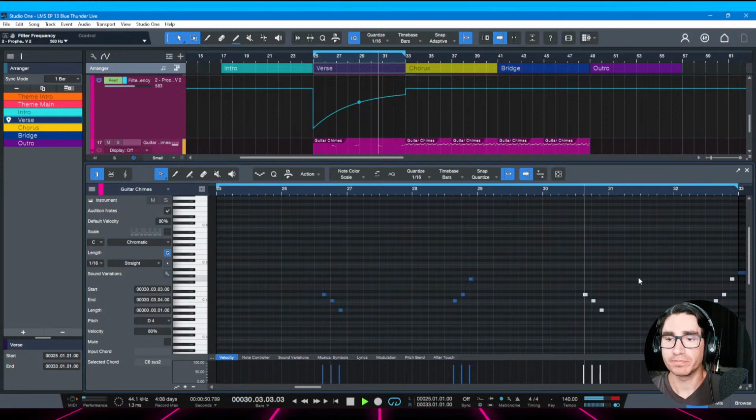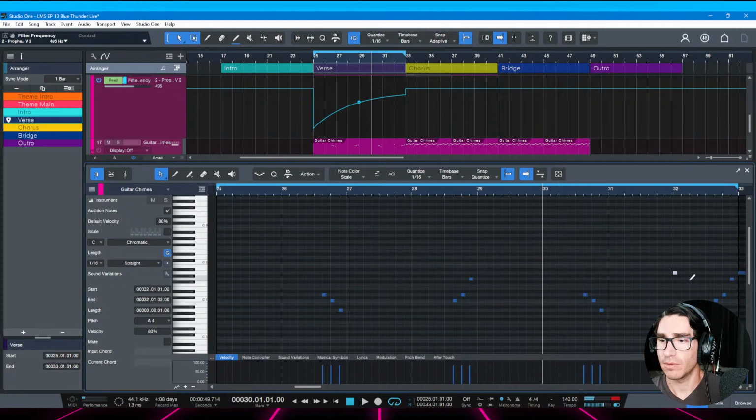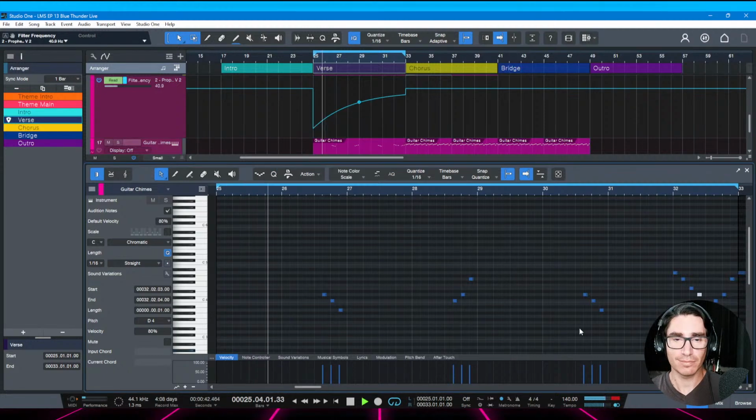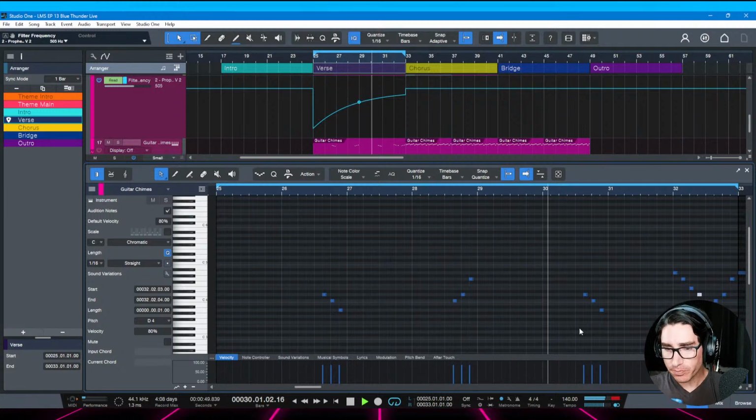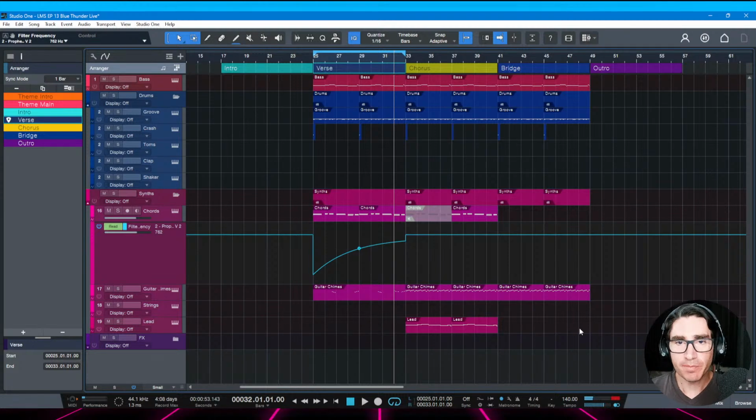Right. Maybe introduce here a little bit of tension. Sounds good. And I don't want to turn this into a formal lead or anything. It's just something to reboot the listener's attention, a little bit of ear candy to help the listener stay engaged and interested throughout the verse.